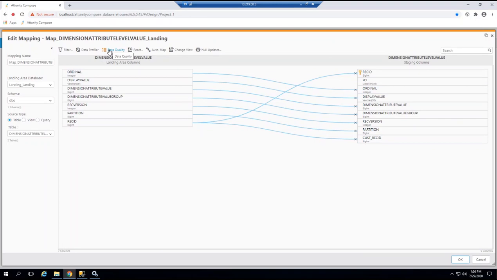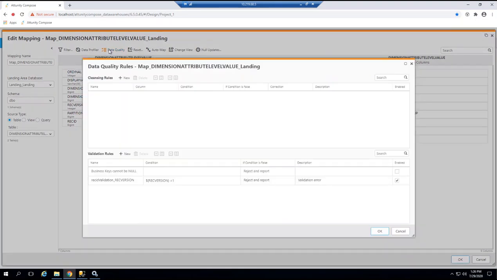You can also use the data quality rule. Data quality is like if you want a specific condition on a particular field. I put it like this: REC version equal to 1, then only reject and report. Wherever it is there, it will reject and report to the reject table. There is a reject table. I'll show you where it goes.